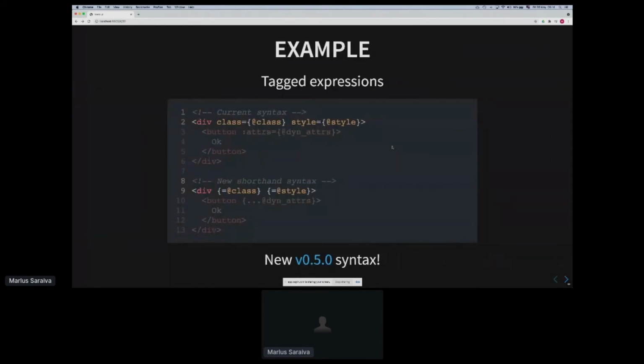We're also going to introduce the concept of tagged expressions. With tagged expressions, depending on the context, can have a tag at the beginning, and you can add some syntactic sugar. So for instance, in the current syntax, if you want to assign a value to an attribute, and the assign is the same name of the attribute, you can use this shorthand syntax with the equals sign as a tag in the expression, so you don't have to repeat the name of the attribute.